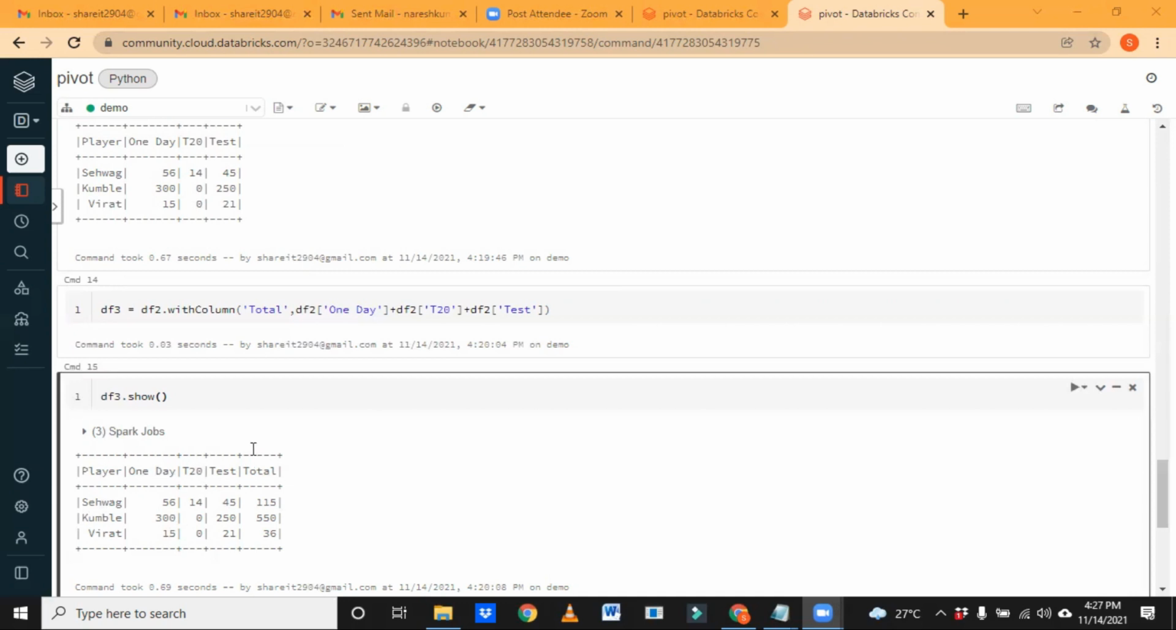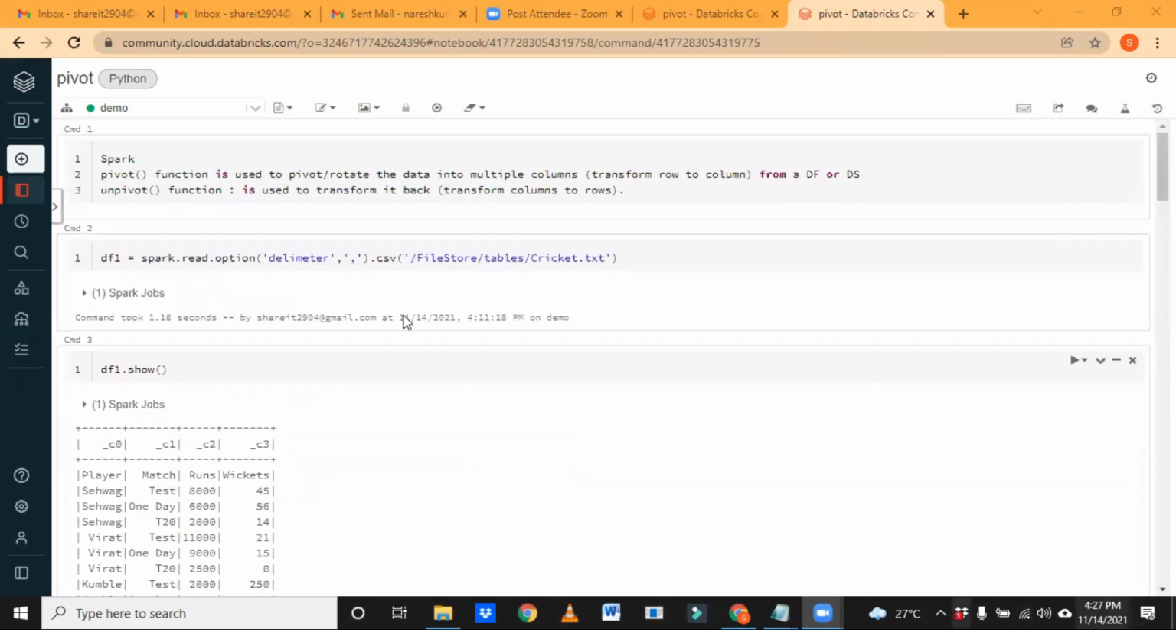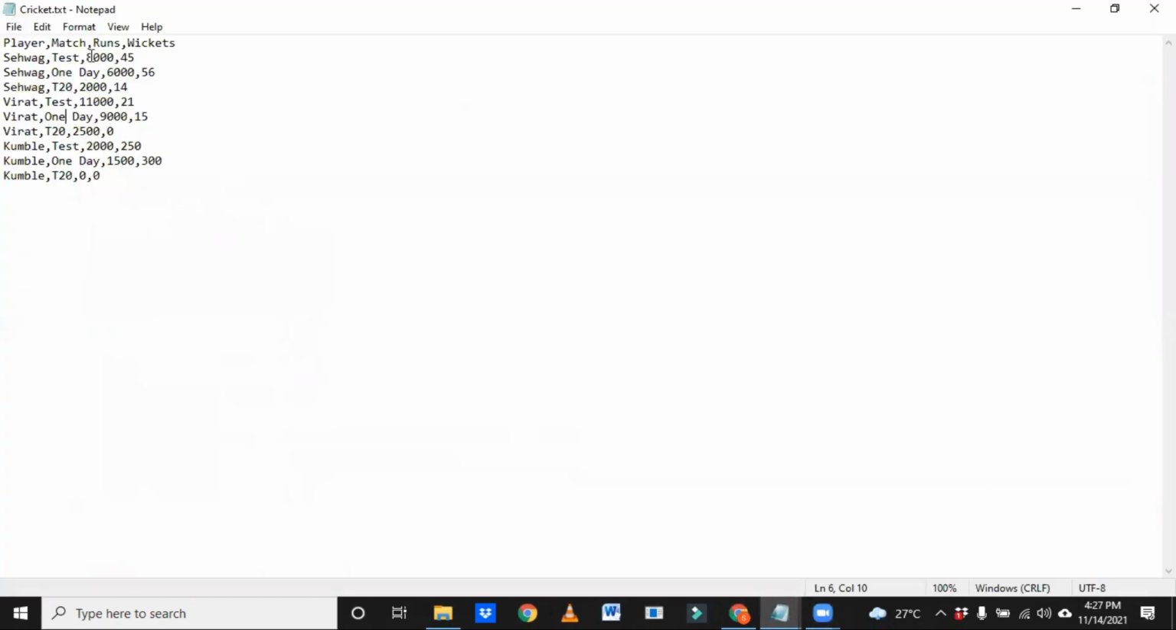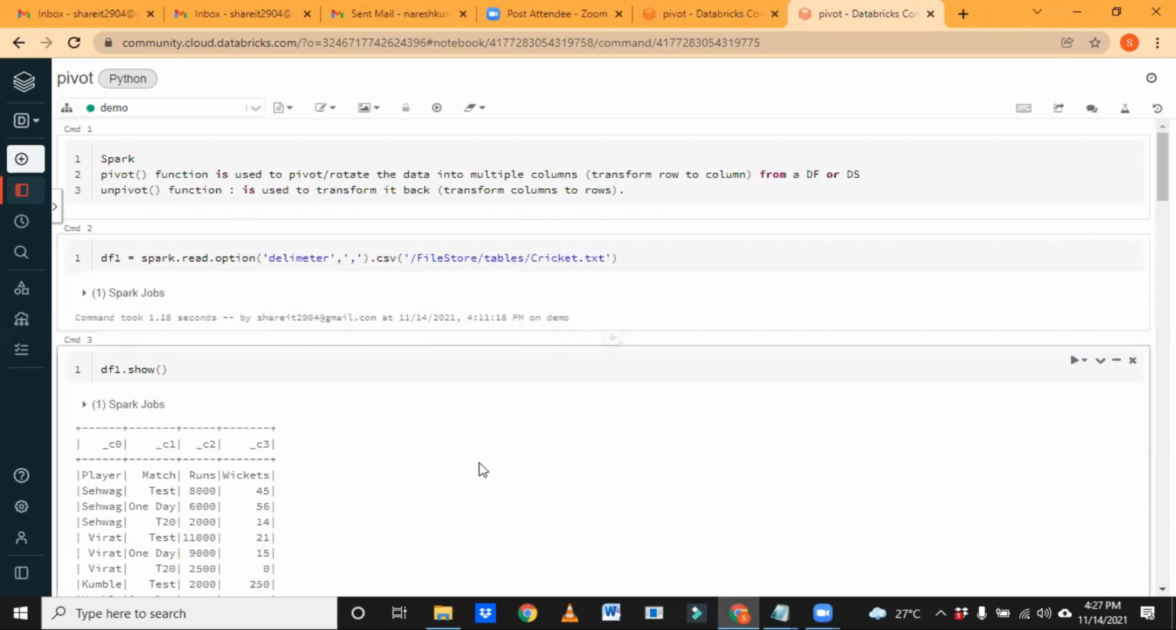Naresh: While creating the data frame, the delimiter thing is not required, right, in this case, or no? Since our file is comma separated, we gave the delimiter as comma. If you have a pipe separator, you have to put the delimiter as pipe. So that option is mandatory. Yes, the delimiter is mandatory. Based on the data, you have to choose.